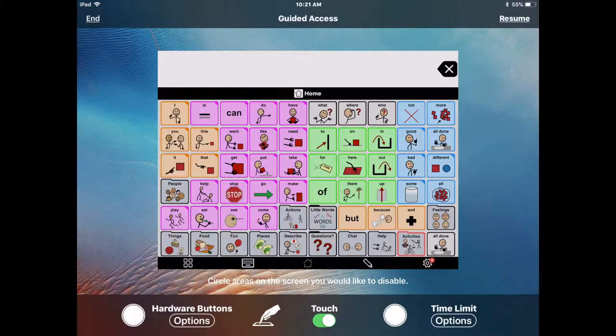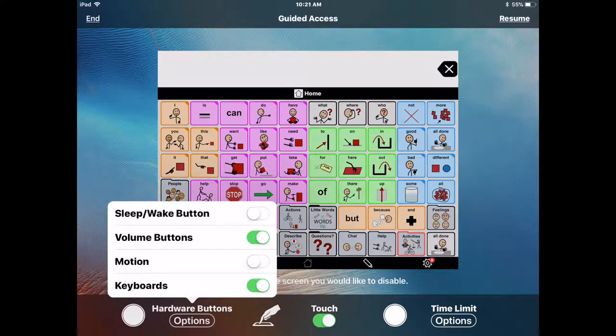At the bottom of the screen, right, I have hardware button options. So I can turn off and on the sleep and wake button. I can make the volume button inaccessible. I can turn motion on and off. That means that if you rotate your iPad, does the screen turn and keep up with the rotation of the iPad? I can also turn keyboards on and off, okay?